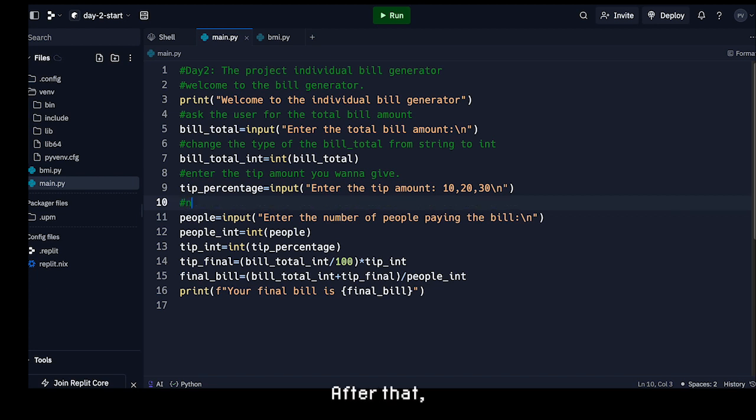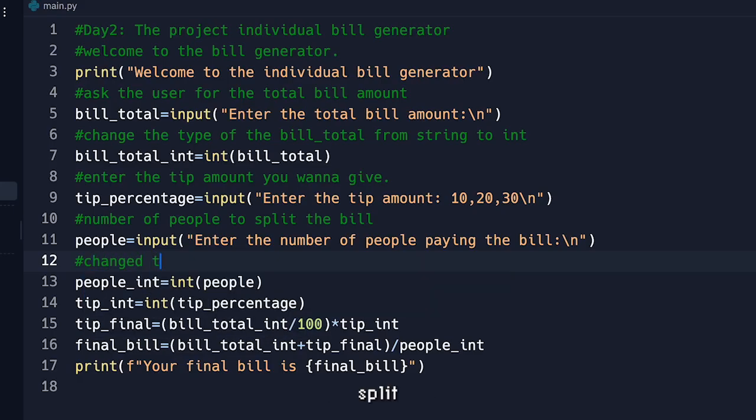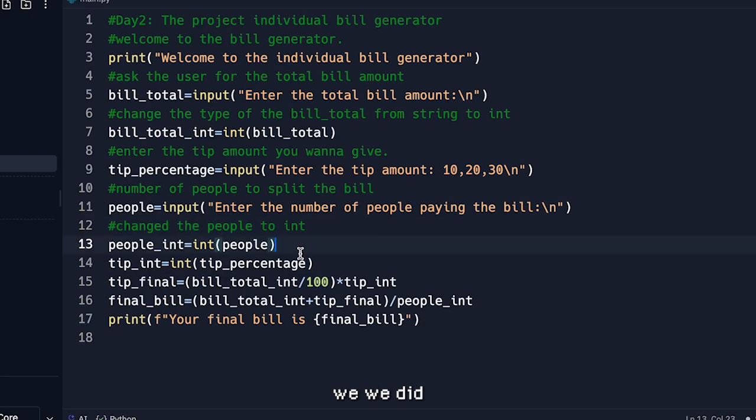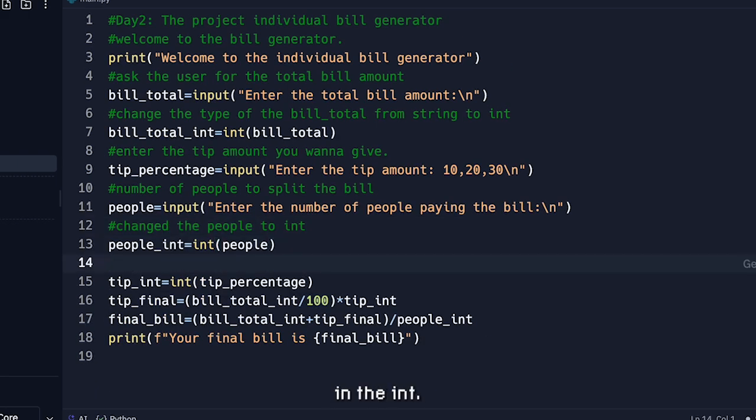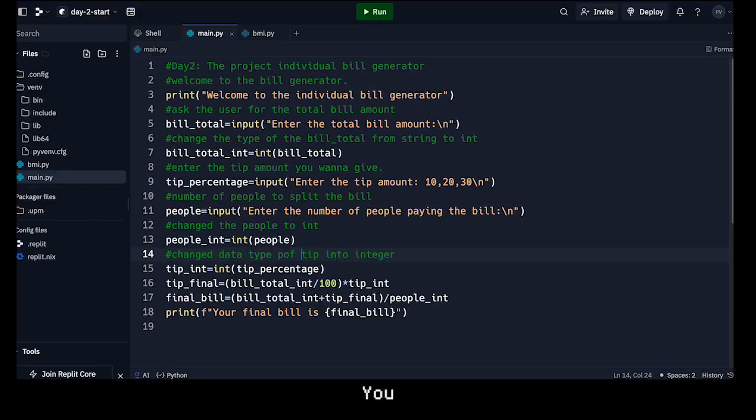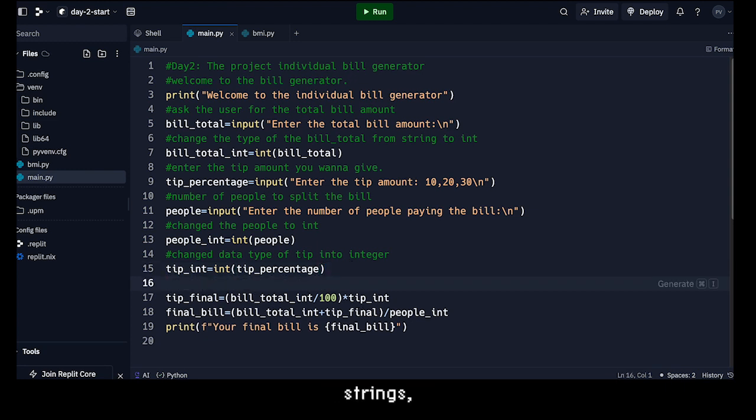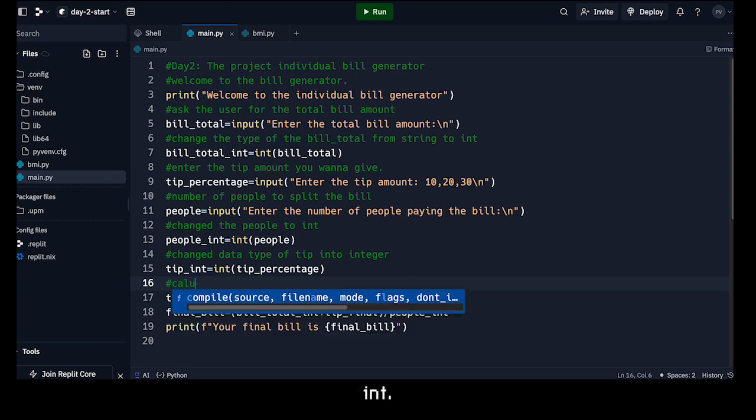Okay, after that we ask for the number of people to split the bill, and here we changed the people again to int. We did change the tip percentage into int. So here we changed the people into int, and here we change the data type of tip into integer. They are taken as strings, and that's the reason we are changing them to int.